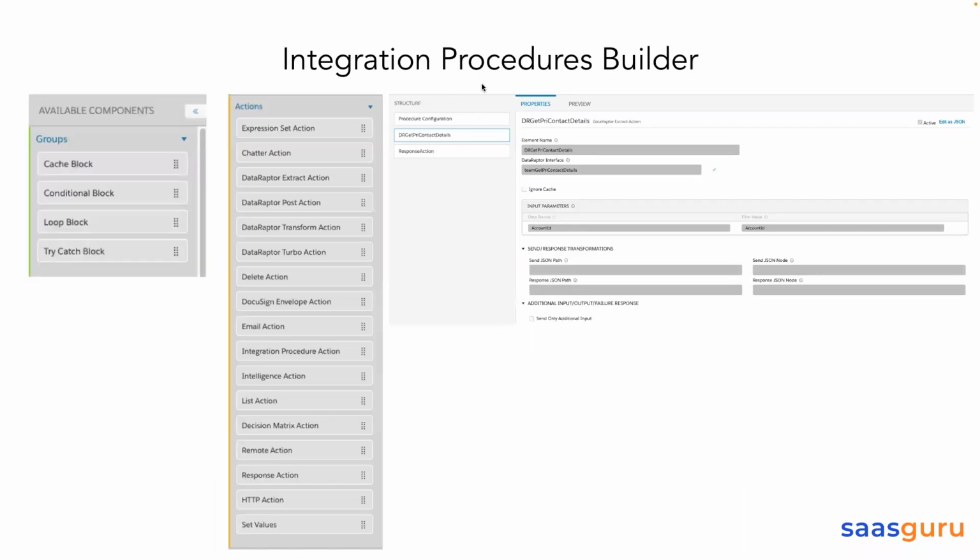So the integration procedures builder is again a drag and drop builder. Okay, so you can see it, it's drag and drop. Most of these things will start with a drag and drop where you can define the structure by selecting groups or actions. So actions are, let's say we always start with the procedure configuration, and we always have a response action. The configuration is the name, the type, things like this. Then you can drag and drop here any of these actions.